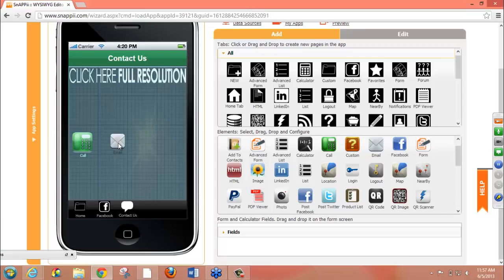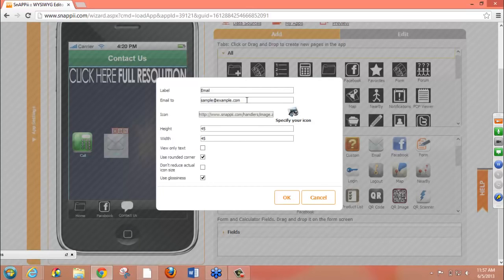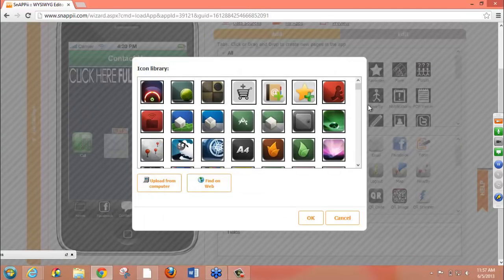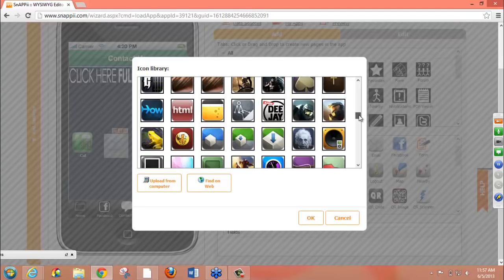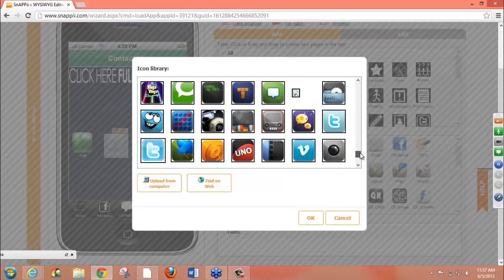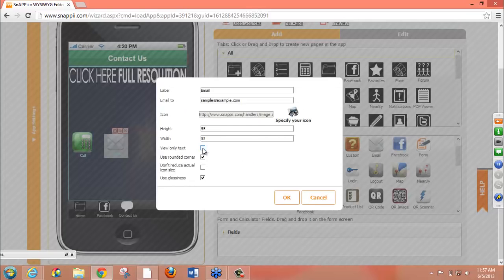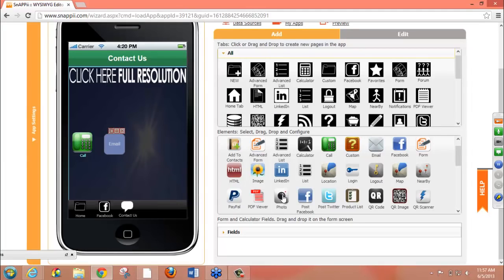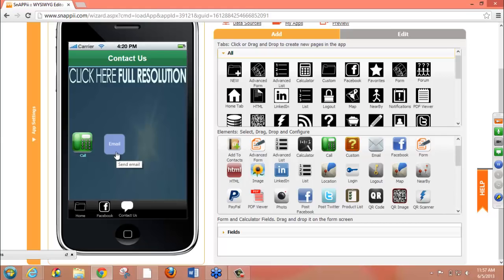So I'm going to bring my email icon over, and again, the email to, you decide this email address where you want users to be able to contact you or your business. You can choose to change the size of your icons or not, and you can specify your icon. And again, you always have the ability to make this a text-only button as well. So if for some reason I don't want an icon related to this, I just want it to be text-only and I want it to say email, now I have a button that is text-only and says email.